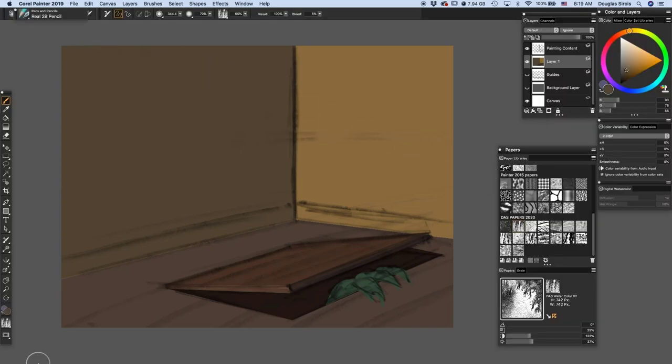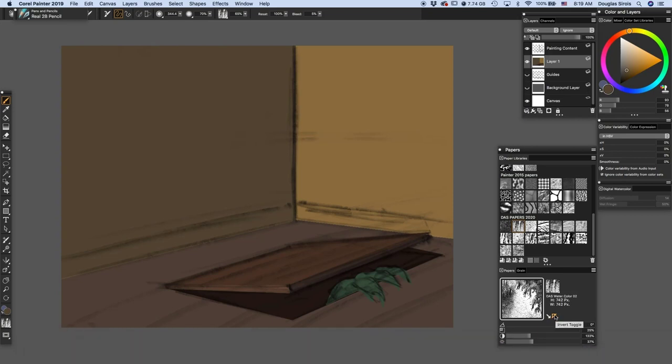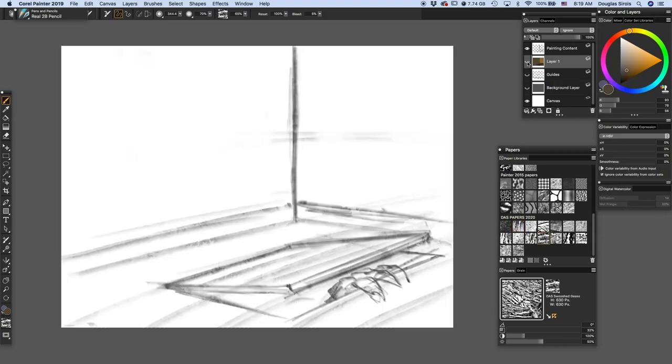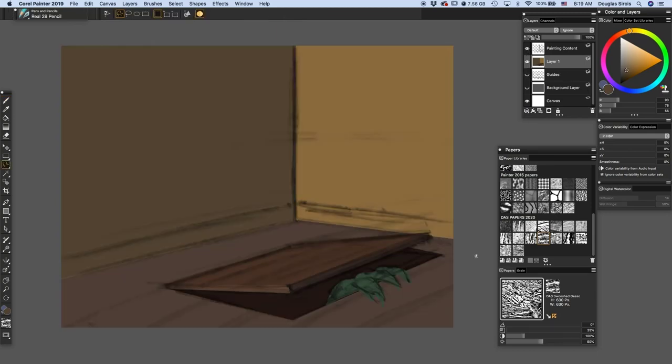These textures are based on actual traditional textured gesso and watercolor textures that I created using traditional media and then scanned into the computer and made into paper textures. What I like to do is I flat out all my colors underneath my rough sketch.